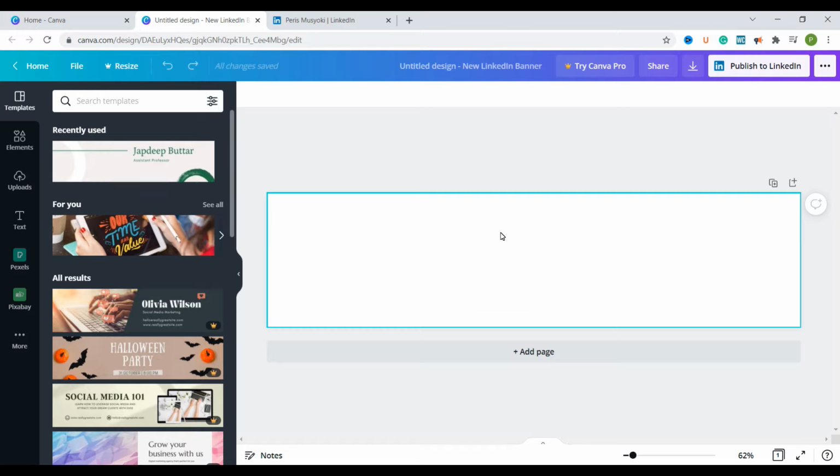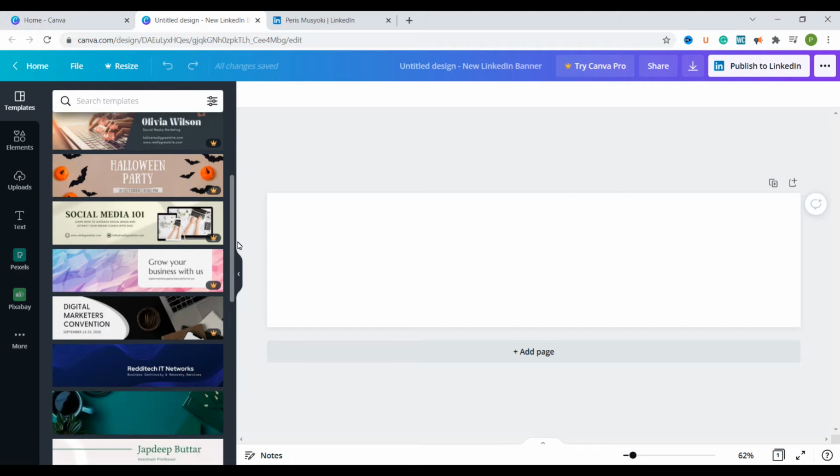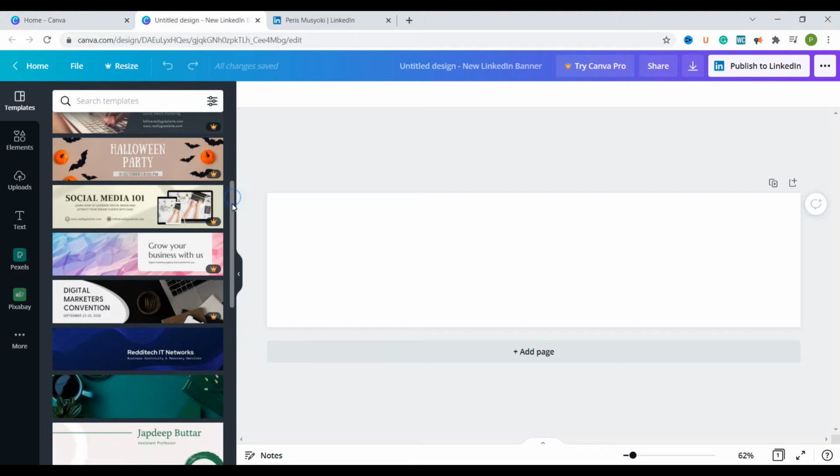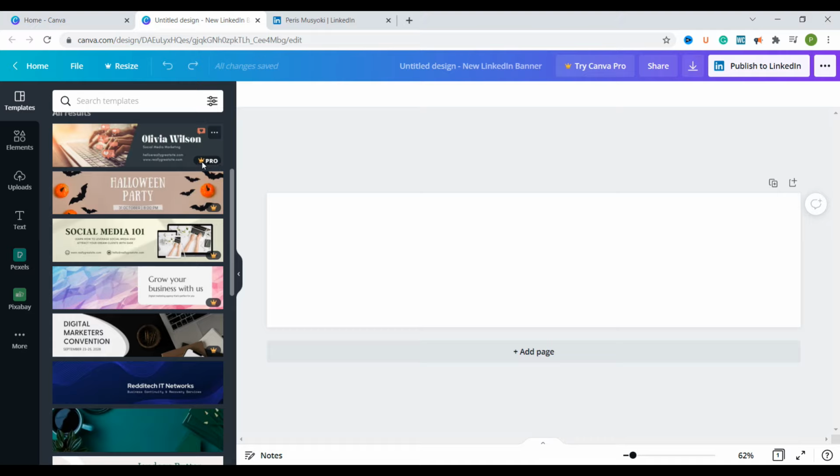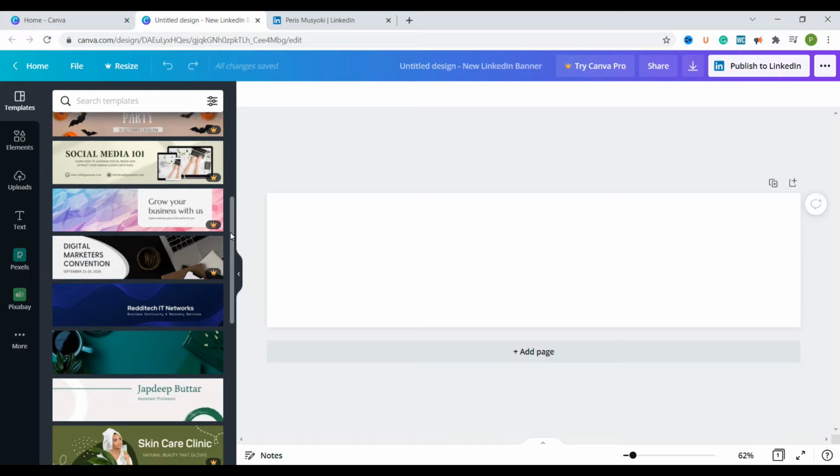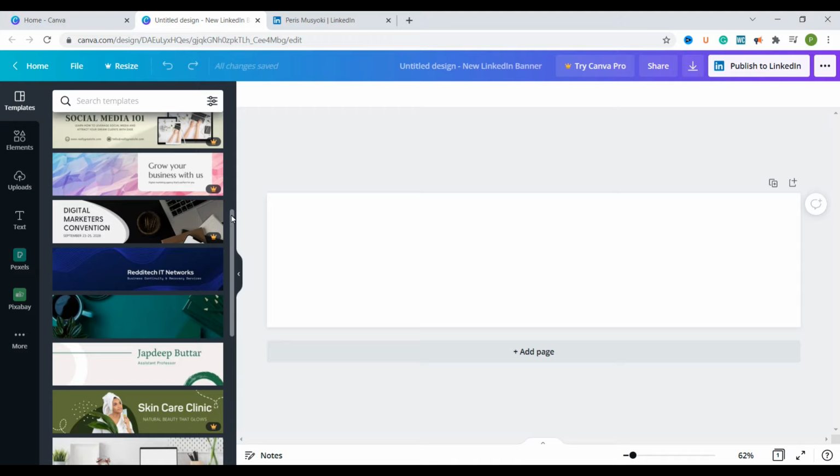Now we have a blank canvas that we can work with. To the left hand side, we have some templates that we can choose from. You can scroll down to see if you can find a template that you like. Anytime you see this gold crown and Pro written next to it, it means that these are Pro elements or Pro templates. What that means is that if you use them, you have to buy them. I'm using my free account, so I'm not going to choose the Pro templates. I'm going to scroll down and see if I can find a free one that I like.